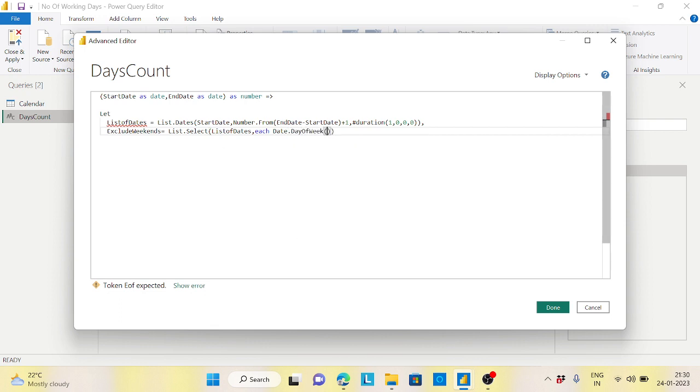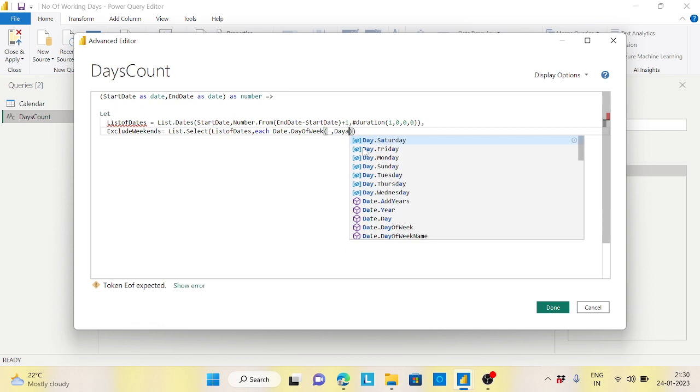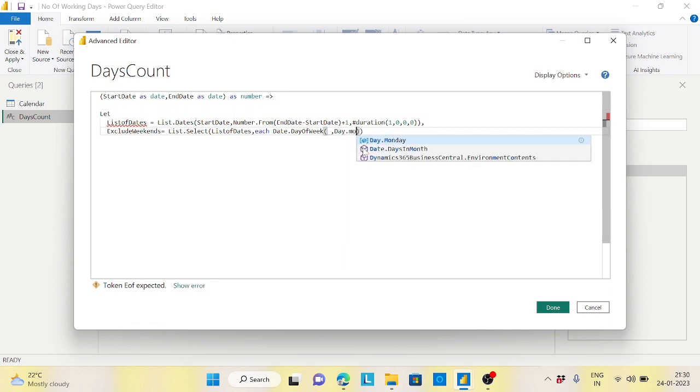Day of week, the first parameter is the number of dates here, so I will take underscore, which means I am giving the input from whatever I have. Then I will say Day.Monday, my week start, and after Day.Monday I will say less than 5. This is my exclude of the weekends.